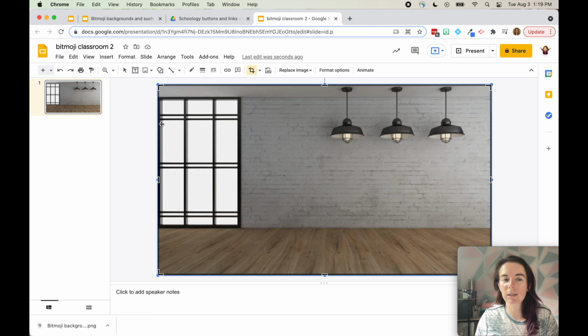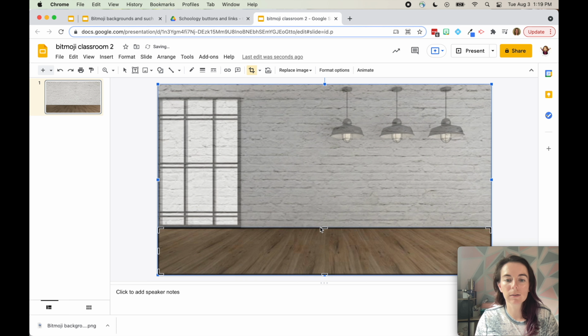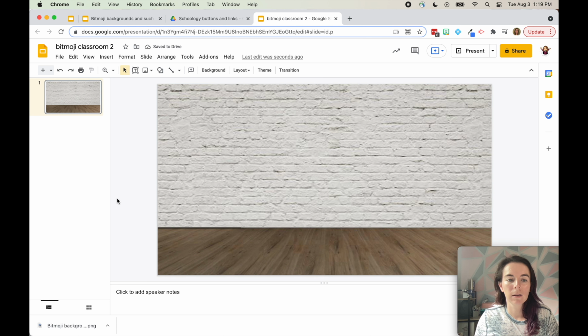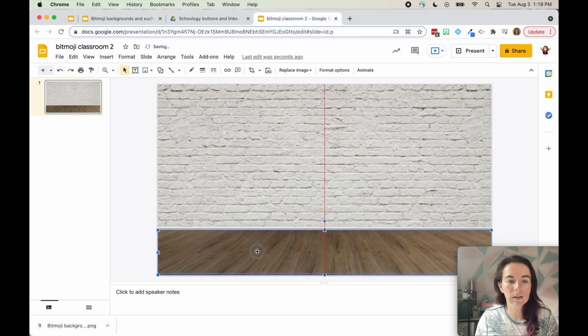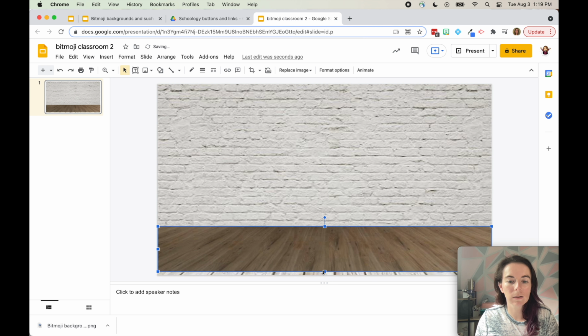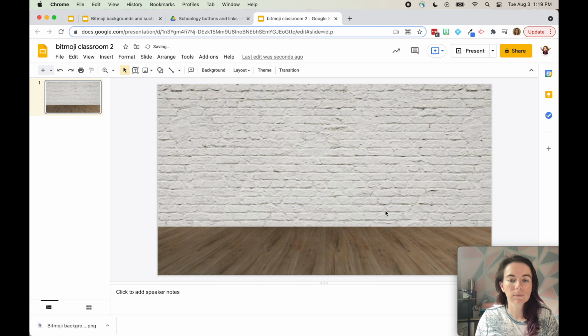So now you see how these black lines appear. So I'm just going to crop it down so that it's just the wood that I see. I kind of like that. So now we have this white brick background and then the wood there as well. So now we're going to add some things.